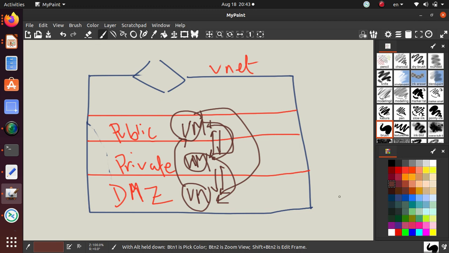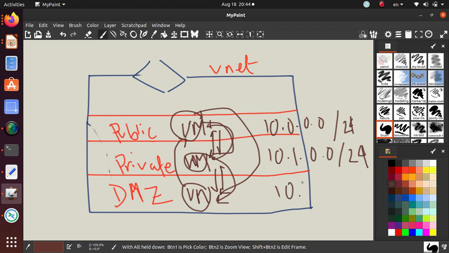But say that you have some kind of requirement where you want to inspect the traffic before the traffic goes from one network to another. So say your public network is 10.0.0.0/24, the CIDR range of IPs. On private, let's do 10.1.0.0/24, and DMZ got 10.2.0.0/24. I mean, make sure that is the scheme that they are using, because I want to be consistent.